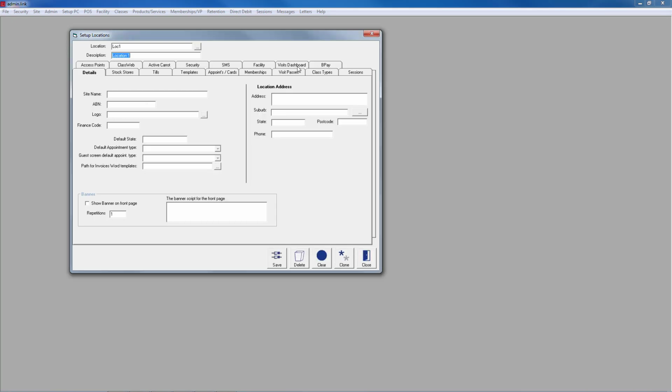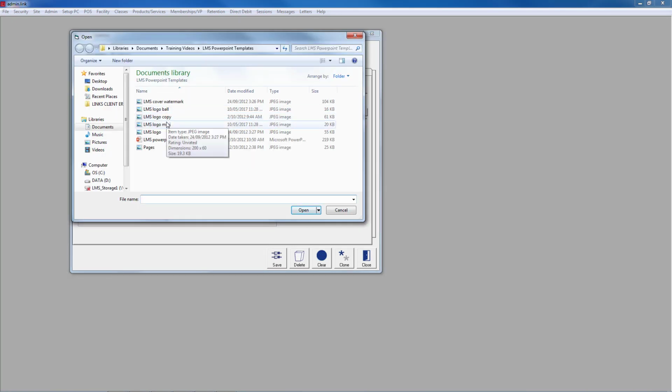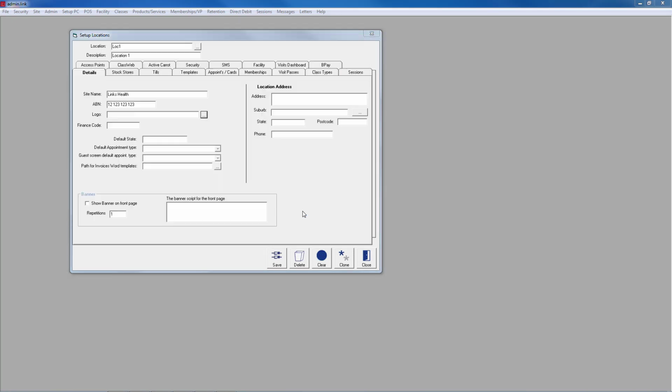Again, there are a number of tabs to work through here. Let's start with adding some further details for your site. Enter in the site name and ABN. You can use the three dots to find your company logo. This will appear on your home screen, reports running links, and invoices. Enter in the finance code if needed.